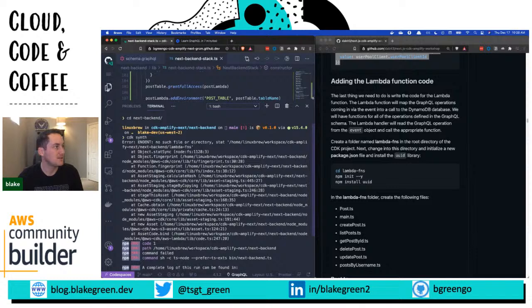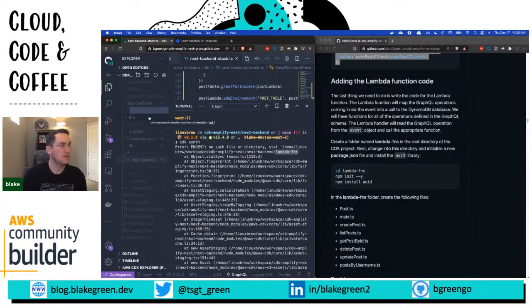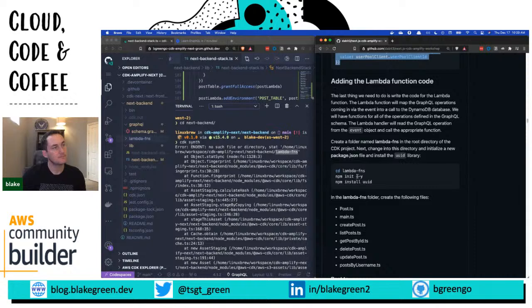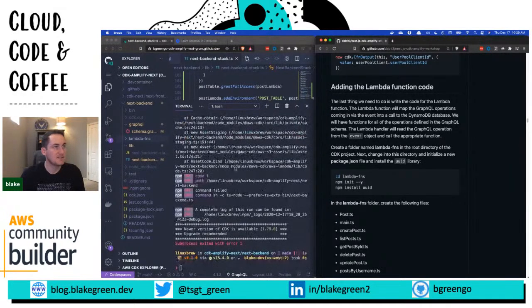So we just need to create the directory for which the Lambda functions will live in, right? We called that directory lambda-fns, for functions, right? So if I go in here and say lambda-fns, okay, so yeah, I guess I got a little bit ahead of myself there, because the next part here is adding the lambda function code.